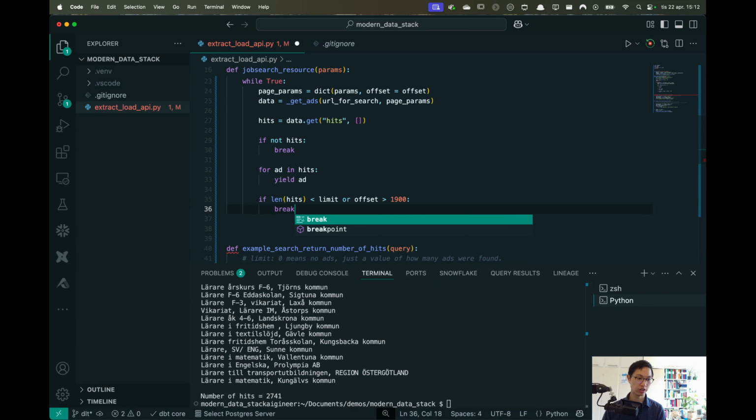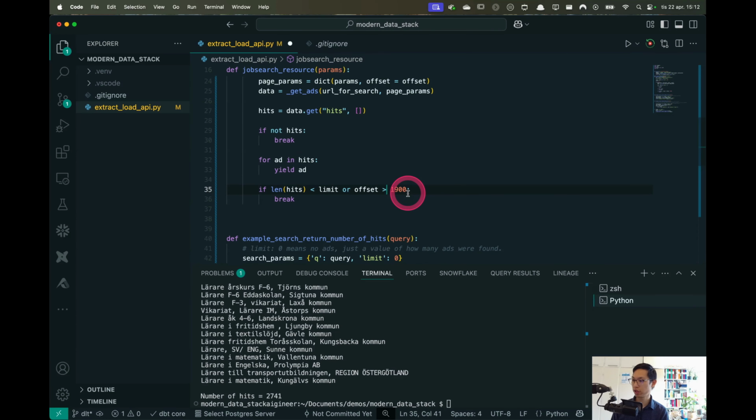Why is it 1900? Because if we do offset over 2000, then it actually will break. Because the thing is, you cannot do offset over 2000. This is something that you should explore by yourself, explore this API. I have done that beforehand and noticed that over 2000 we don't get anything. It will break. So this is the hard limit. Otherwise, if length of hits is smaller than limit, then it will break, because it means that we will have gotten all the data, right?